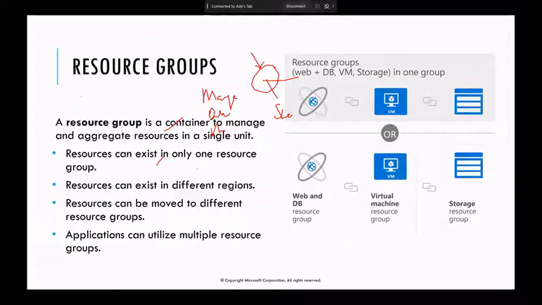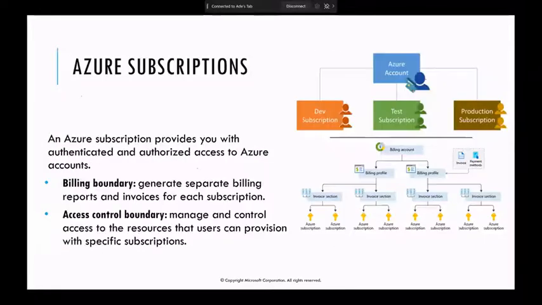Which means you could have a hierarchy where you have subscription. Within subscription, you have resource group. Within resource group, you have resources. If I define an access control at the subscription level, every resource group under that subscription inherits it, and every resource under that resource group also inherits the same level of permission.